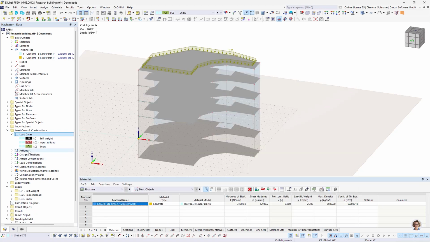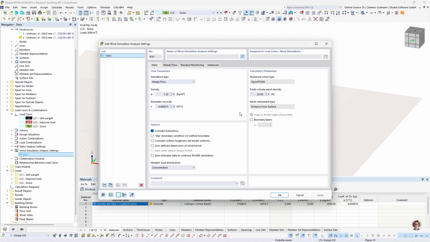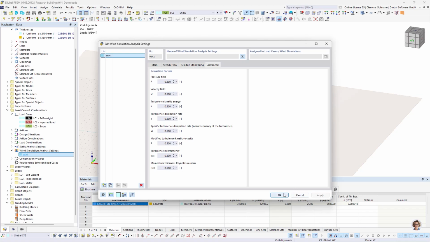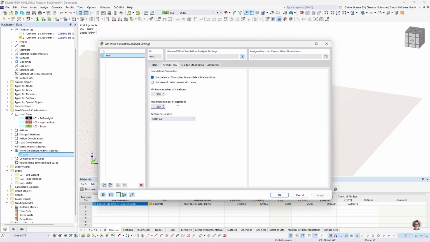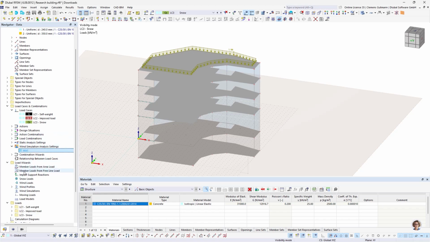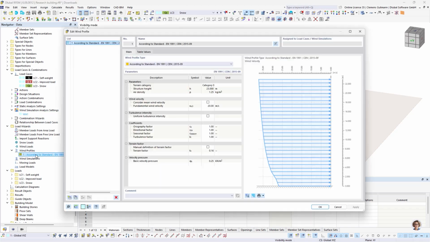Okay. Then I quickly want to check those settings. For now, they are fine. Almost, sorry. Okay. And then we can proceed to create the wind profile and then the wind simulation.